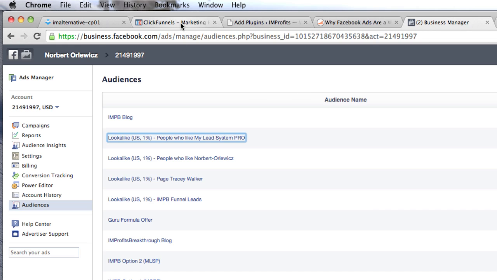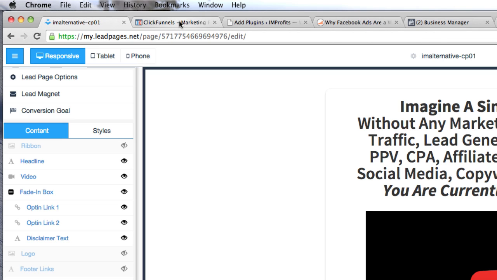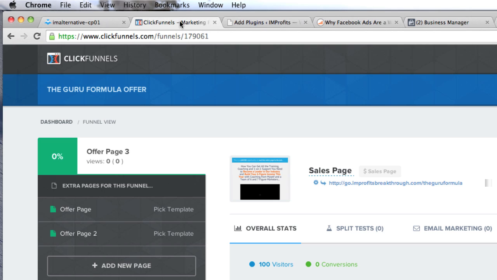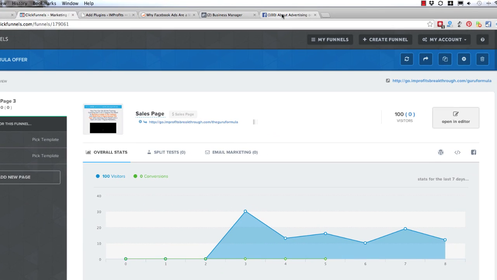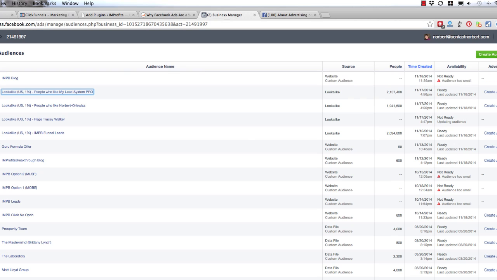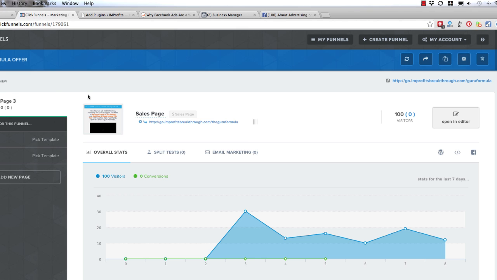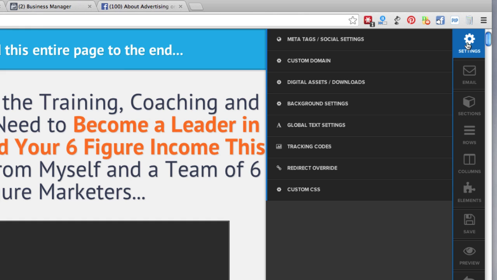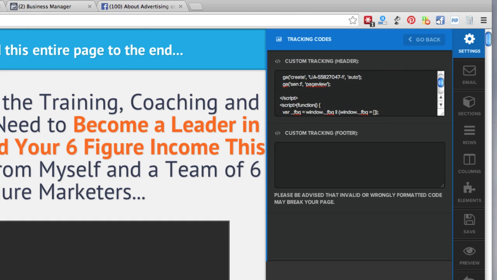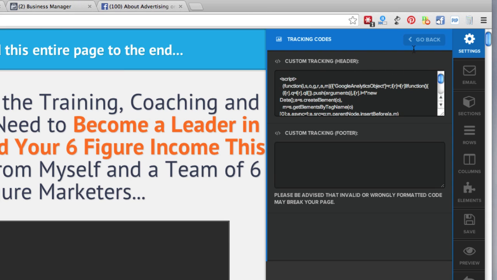Now, if you're using ClickFunnels or LeadPages and you've got a capture page that you're sending traffic to, you might as well start building an audience with those visitors as well. What I'd recommend is you create a different audience for that, grab the pixel code for that, and then head into your ClickFunnels account. This is an offer page that I've got. So all you've got to do is open up the editor, and inside the settings, you'll simply go to tracking codes and enter that code right in the custom tracking header area right there. Then go ahead and click save, and that'll be done.